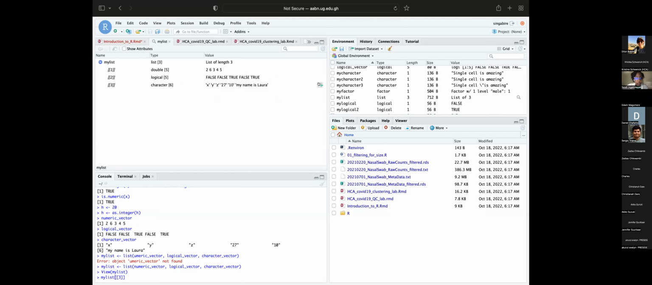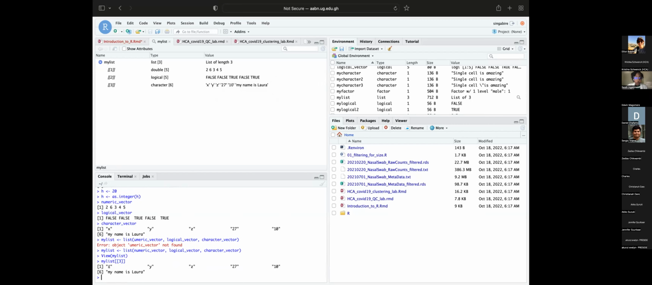And you can also view it. If you click on this, you can say, oh, I want to see my list in the character, right? And then when you hit command enter, you see the list listed here, and it's 6 elements.